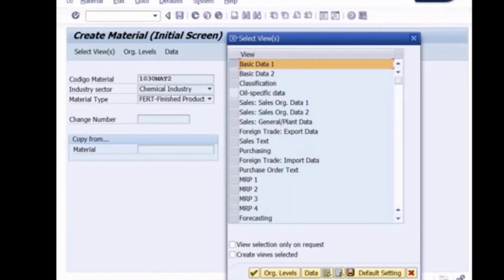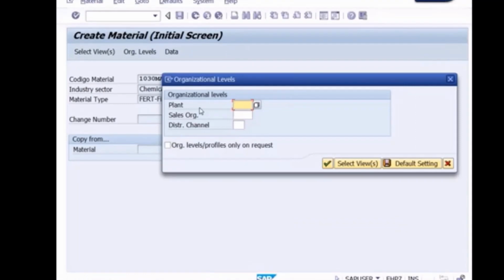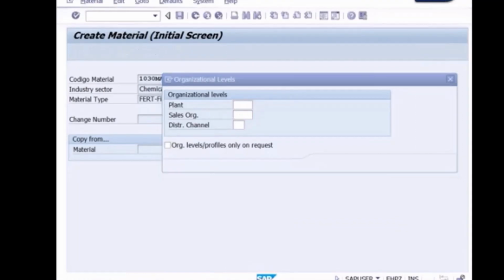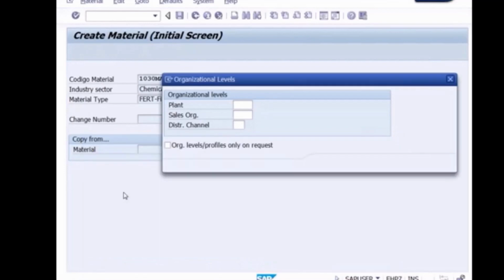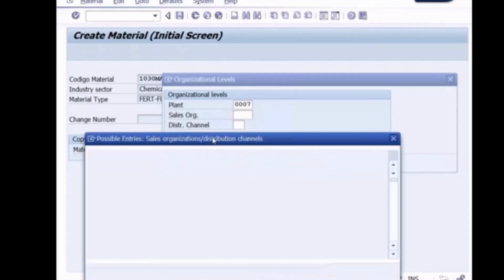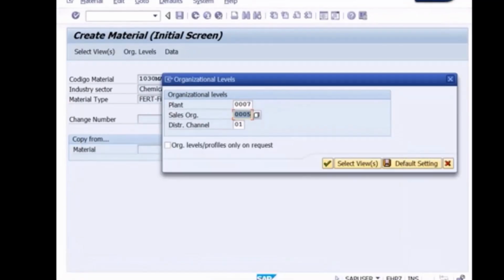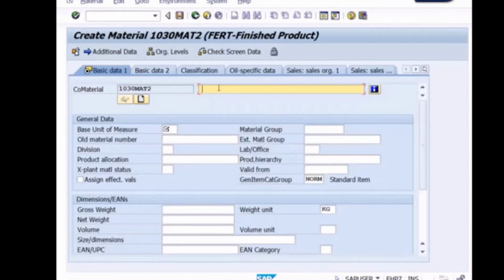Okay, let me choose plant data also. So I'm choosing basic data 1 as well as plant data. Continue. Yeah, it is asking for plant details. Okay, so let me give some plant details. Sales organization, I'll choose some sales organization. Let me check whether this is a valid entry or not. Done. So what else? I have to give the description. Then base unit of measure is kg. And the other thing I selected is plant data. Understood? I'll go to plant data.